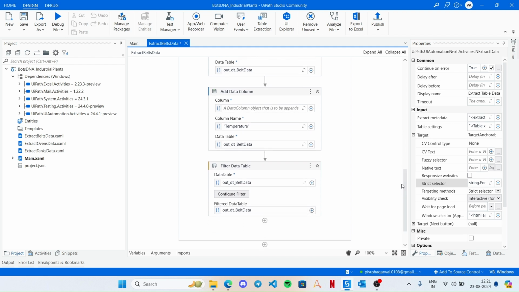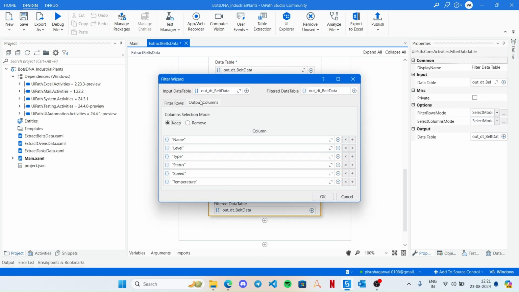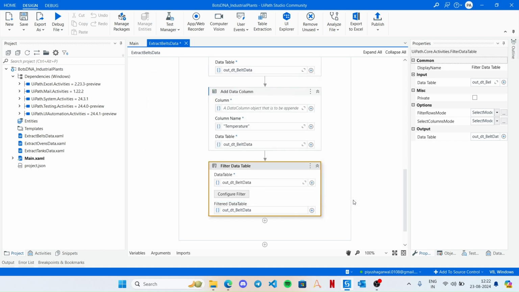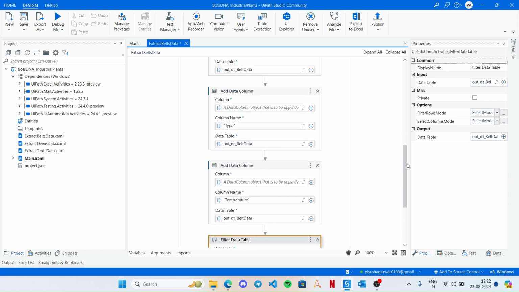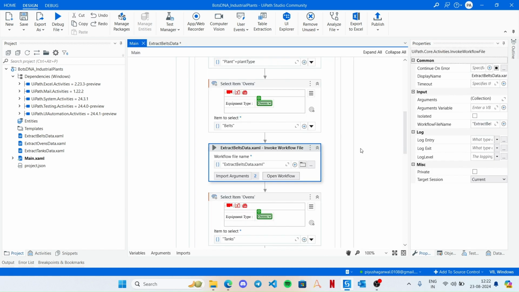And then simply to make sure the structure is same as what is requested in the master one, I am simply using a filtered data table, and in the output column I am just restructuring the column positions so it matches the master file. The same logic we are using for all the equipment types, be it tanks, belts, and ovens. Let's go through them.